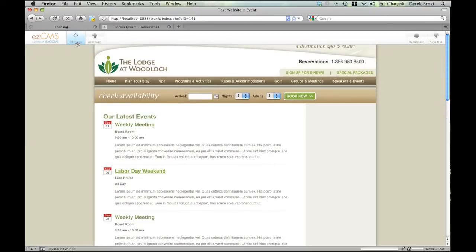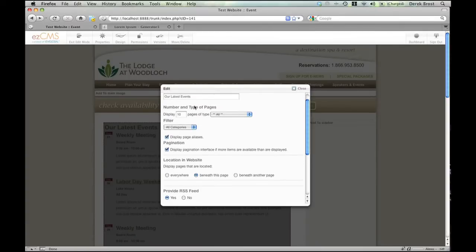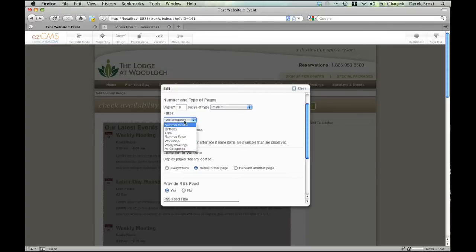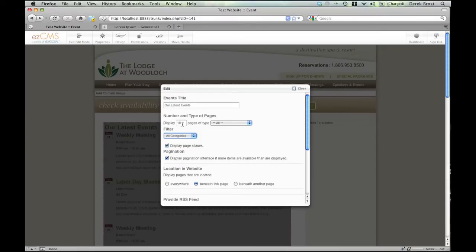So I'm going to go up to Edit Page, and then I'm going to click on this block and edit it. As you can see, we have a title for our block, the number of pages we're going to show, which are events. We can filter out what categories based on the categories we've set up in the system. We can display pagination that allow us to show more pages based on how many pages we show at a time. So if we're showing 10 and there's more than 10 events to be displayed, it'll give us the option to show page 1, page 2, page 3, and so forth.